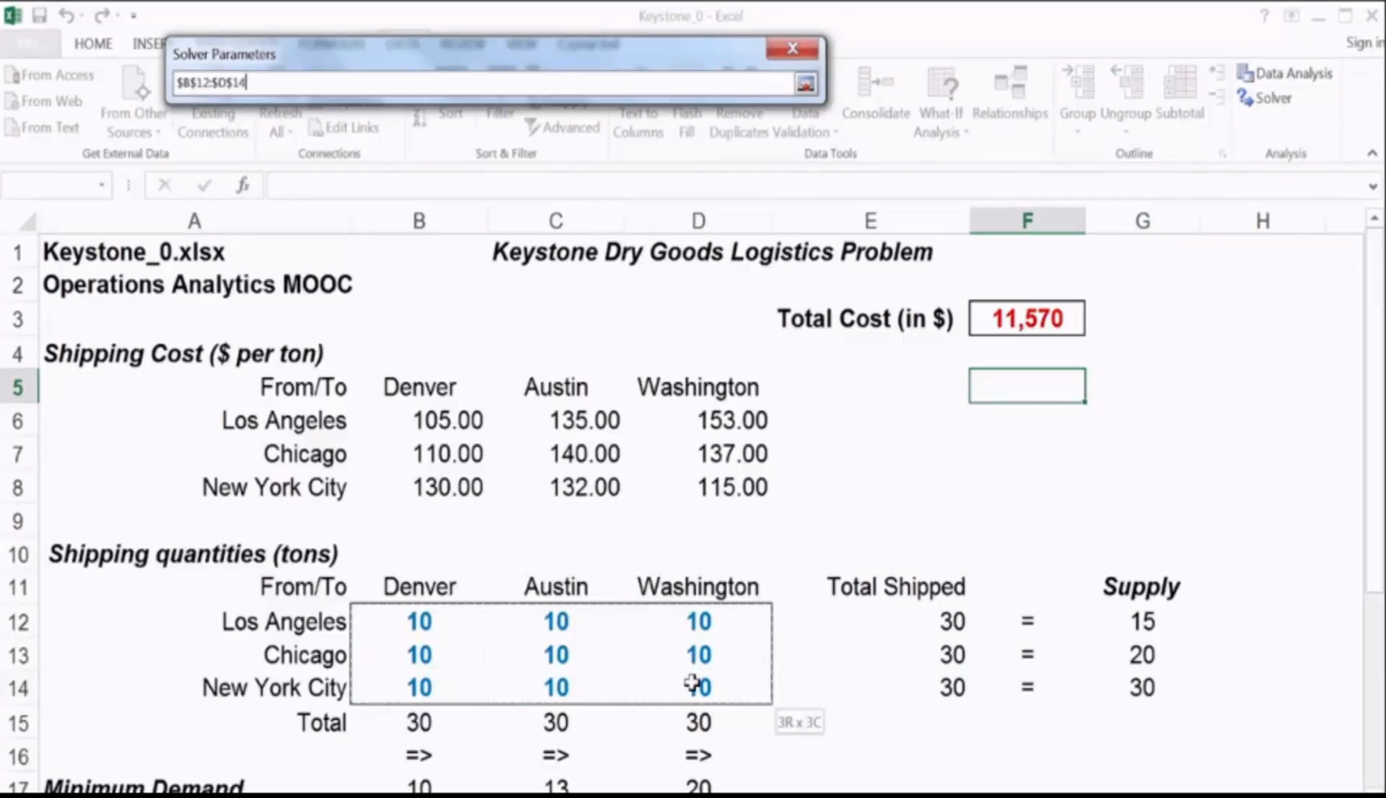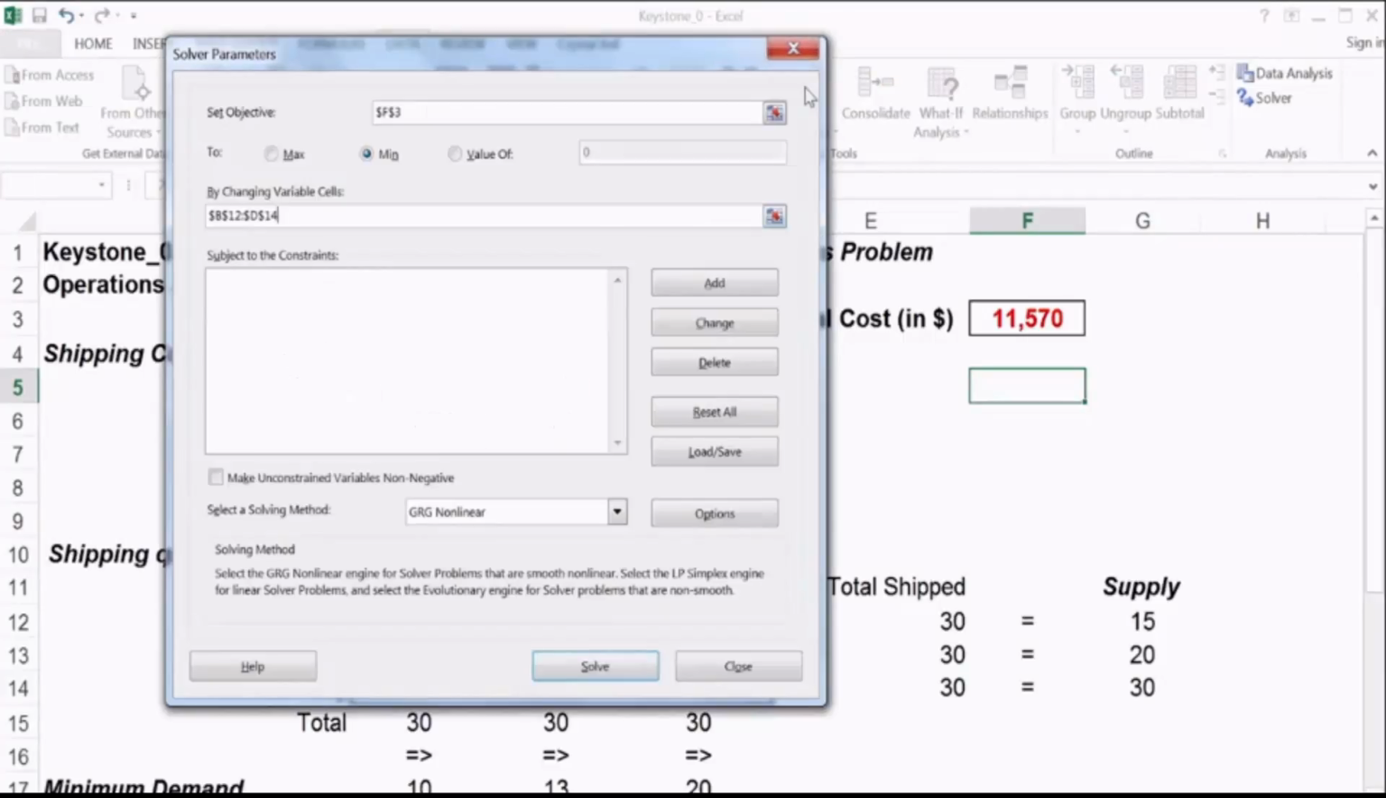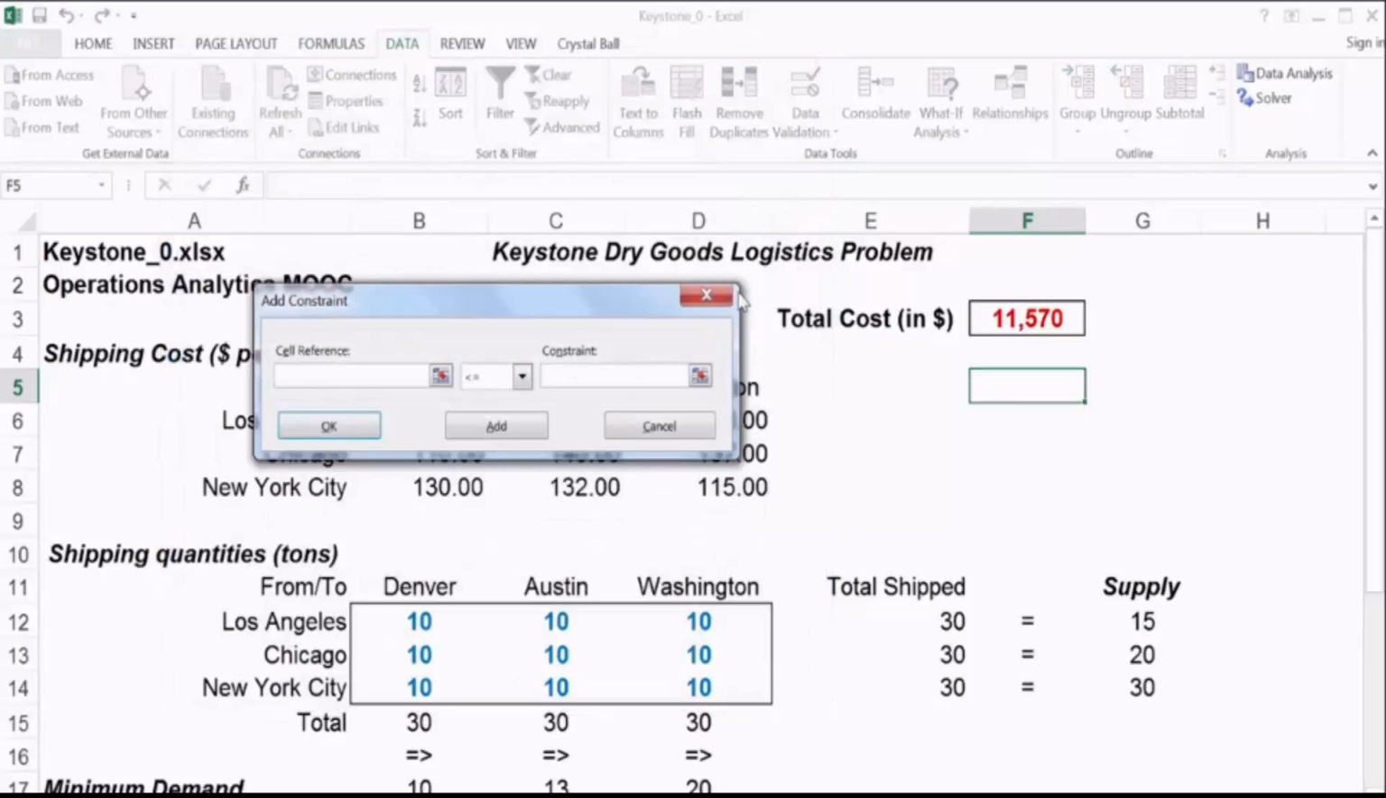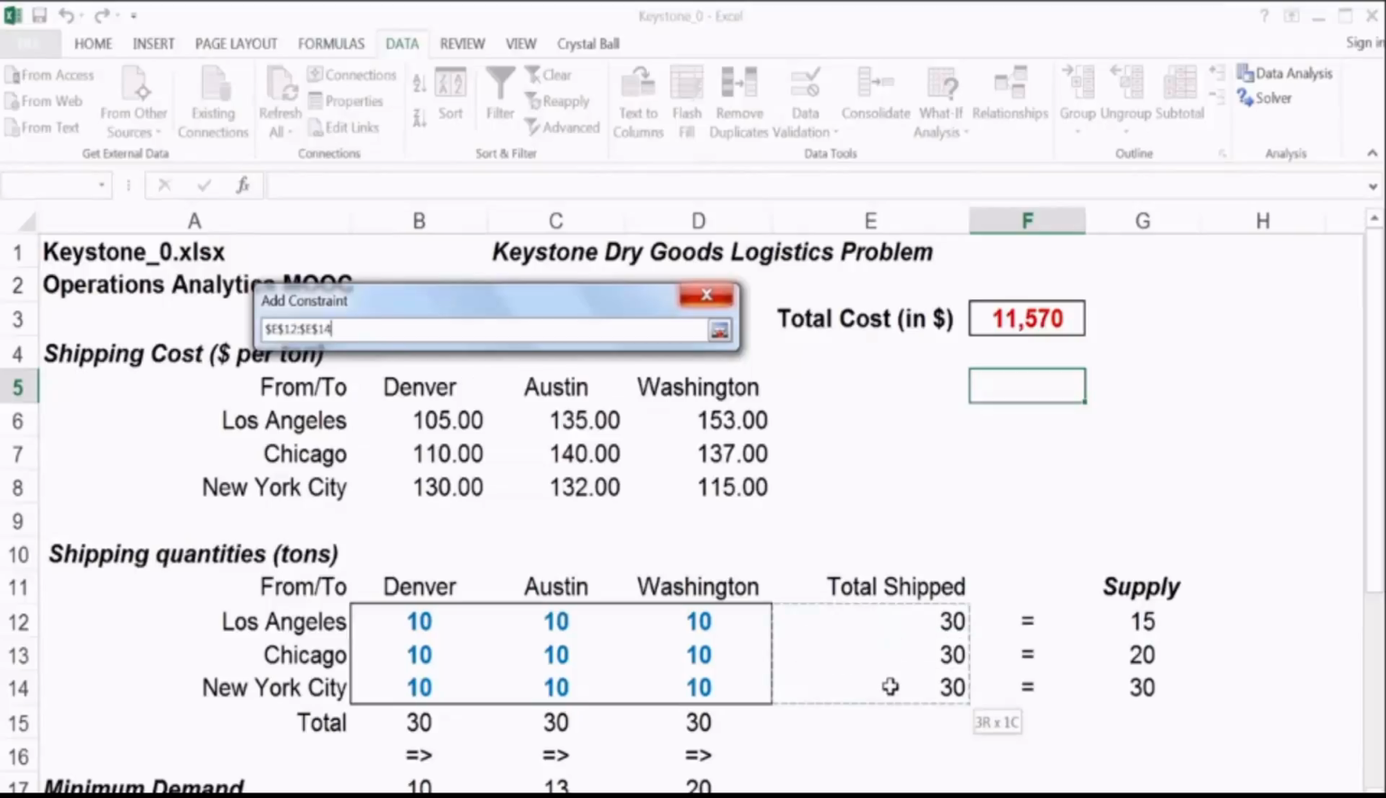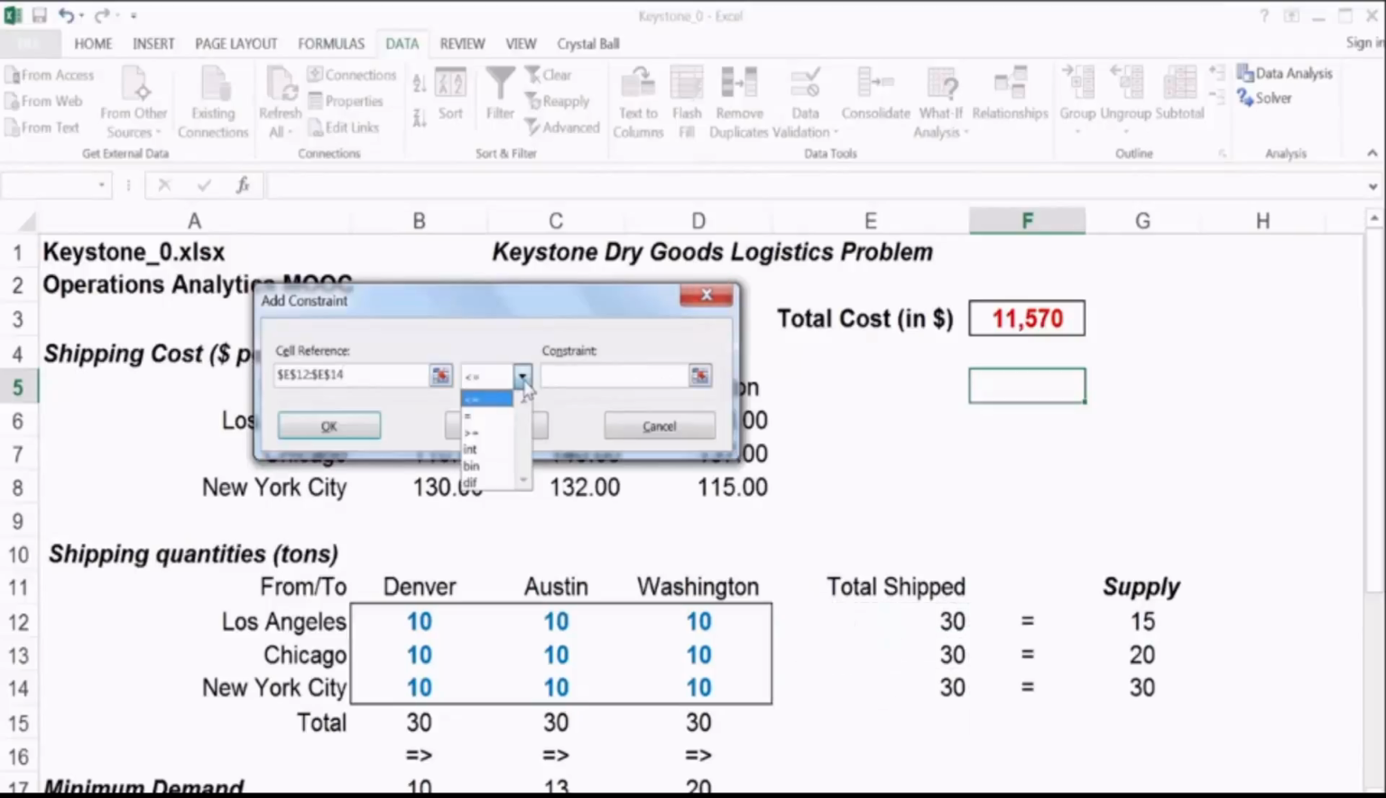Finally, the constraints. The supply constraints state that the total shipping amount from each warehouse must be exactly equal to the amount we have specified. So we click Add and tell the solver that the numbers in the cells E12 through E14 must be exactly equal to the numbers in the cells G12 through G14.